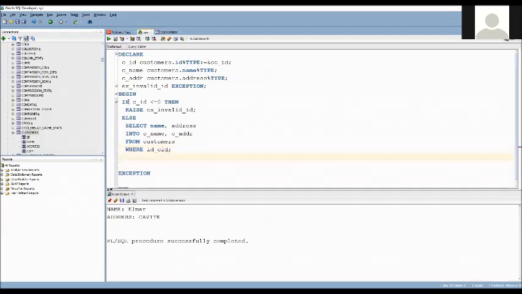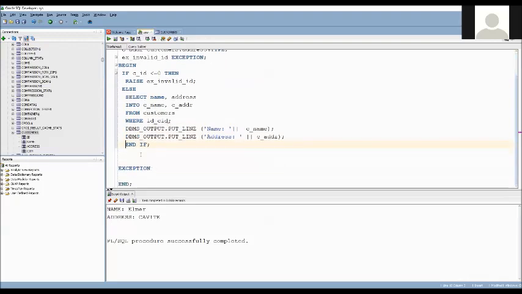And of course, we have to print the DBMS_OUTPUT.PUT_LINE, this one. Then the message is, again, the same name, and get the value stored in the variable C_NAME. Okay. Then we'll end it with END IF. Type END IF, and then let's go to the exception.